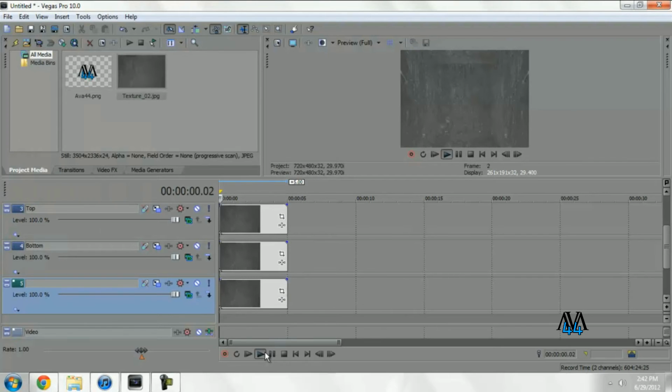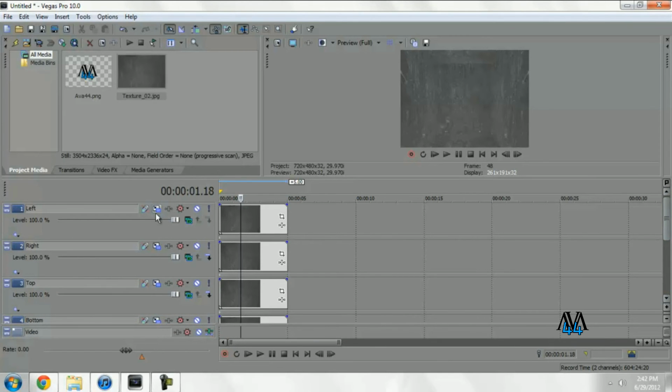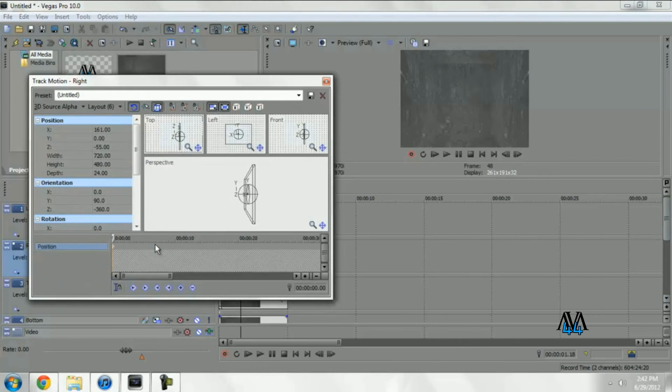And now if we play it, of course nothing's gonna happen, because we haven't made anything happen. So we'll go into our left and right wall. We'll go to left one first maybe. Or right one. We'll go to track motion. We'll go over to the 5 second mark, which is where my video ends. Depending on yours, might be different. But I will go to X and I'll change it to maybe just 100.